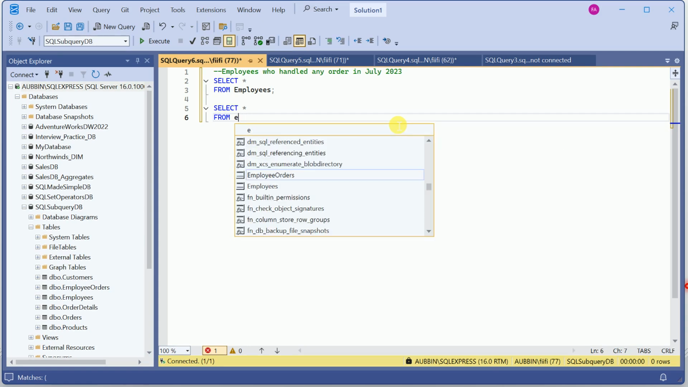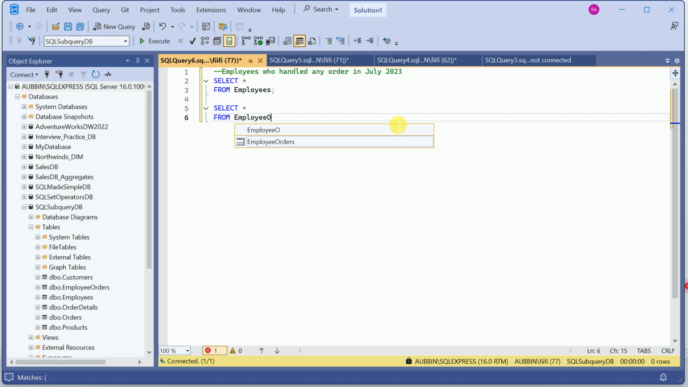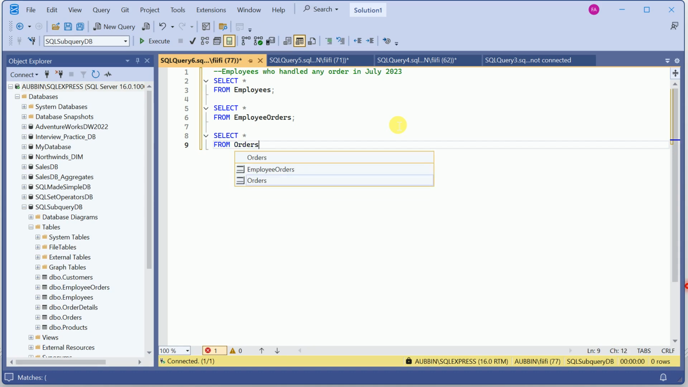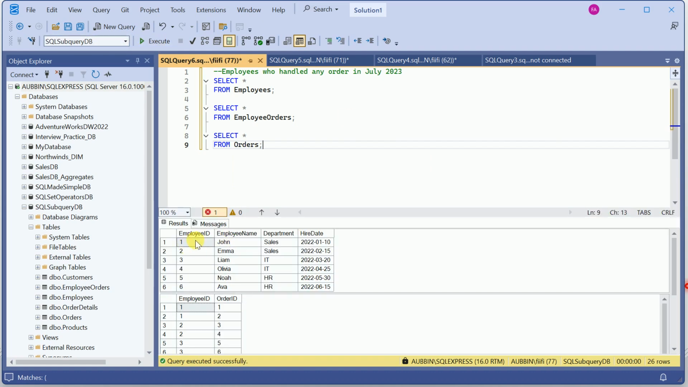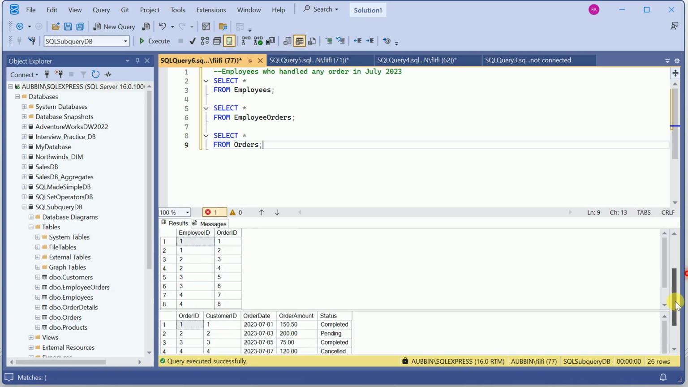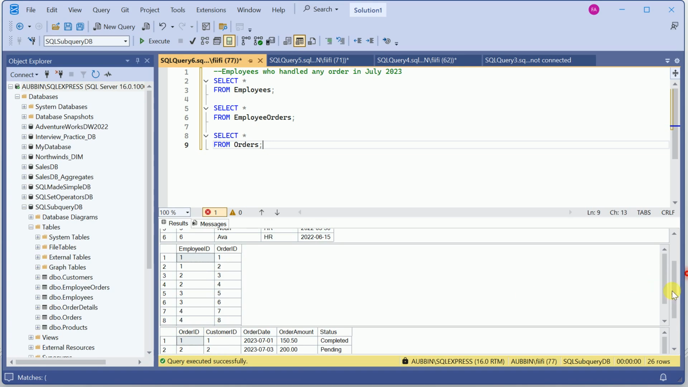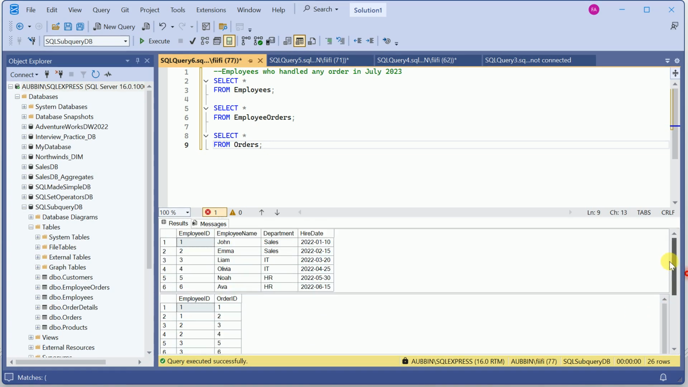Okay, select star from employee orders. Then we are also doing select star from orders. Okay, so let's run this. So I have employee ID, which is good. Then we have order ID, which is also good for us. So this is how we're going to do that, by joining, okay?